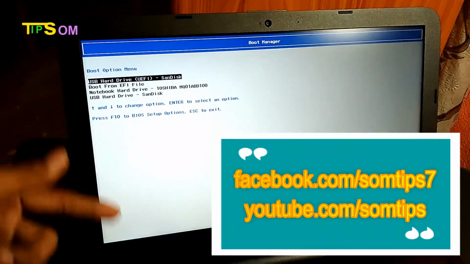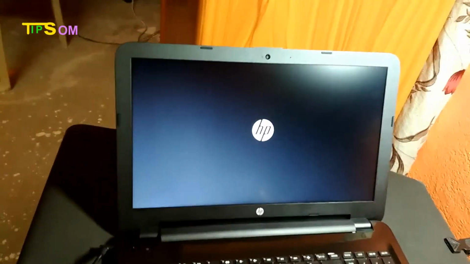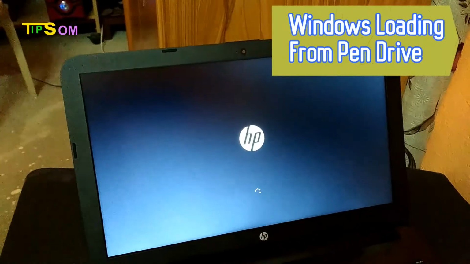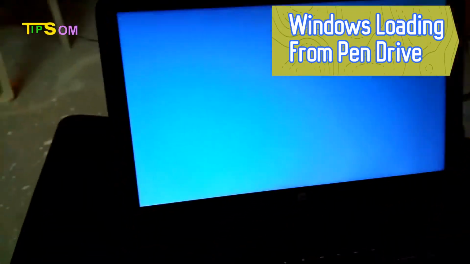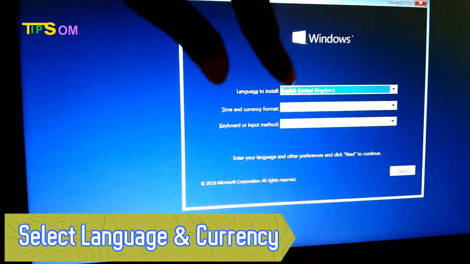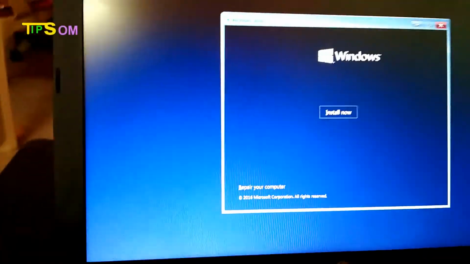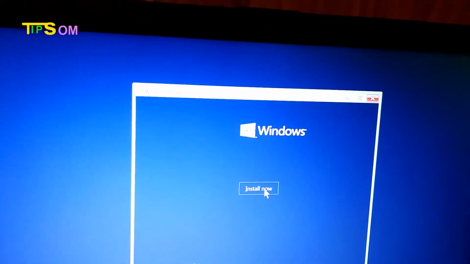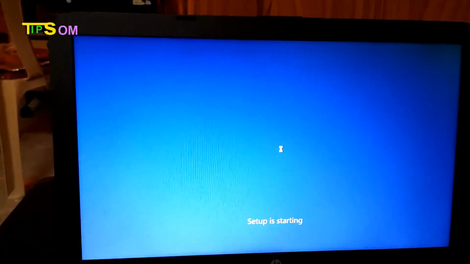It will boot up from your external media drive like DVD or pen drive. As soon as you start, you will see that Windows is loading from the media. Now select the language and currency. I am going to select India, and the currency will also be India. After this, click on Install now. As soon as you click, the setup window will open.